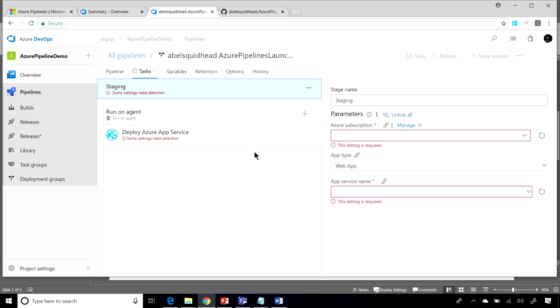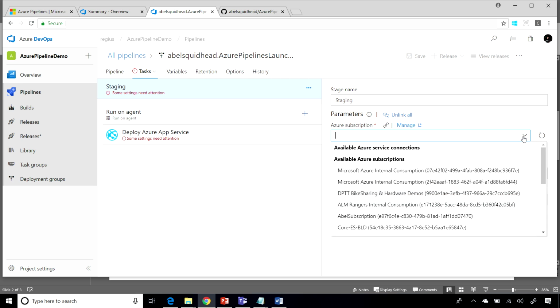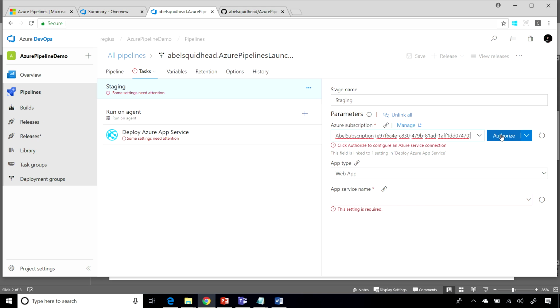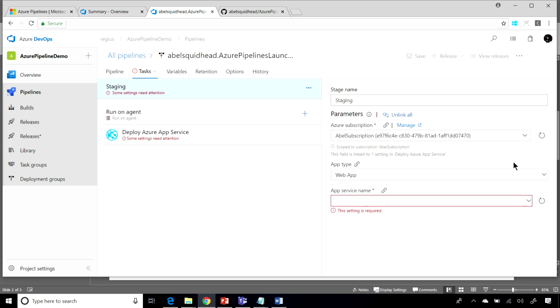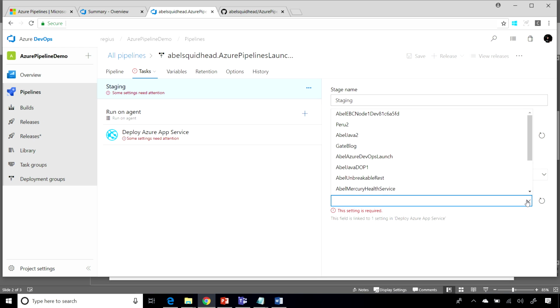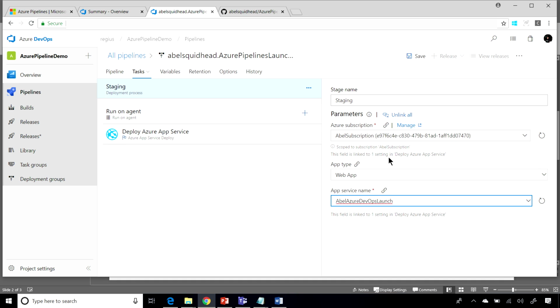Now, everything is filled out for us because we're using a template, but I do need to connect my accounts with my subscription. So what I'm doing right now is connecting my Azure Pipelines account to my Azure subscription. And once this is done, we can jump in here and select the app service that we're going to be deploying to. In my case, I am deploying to Azure DevOps Launch.